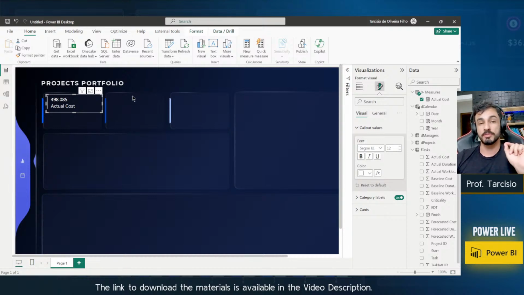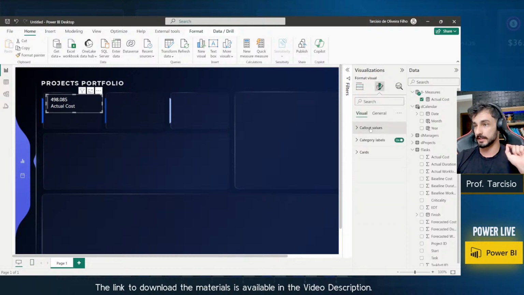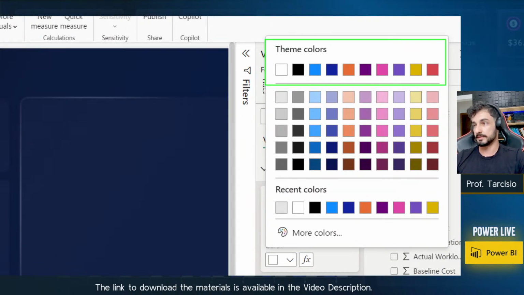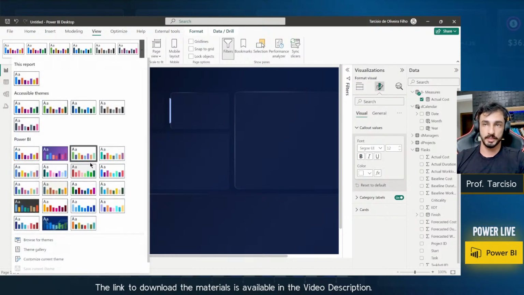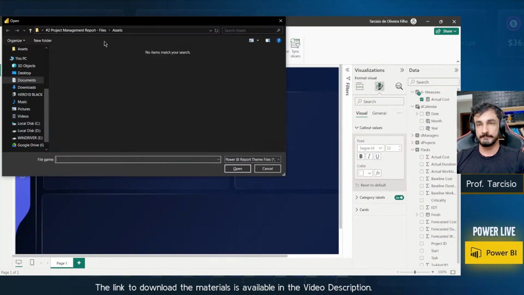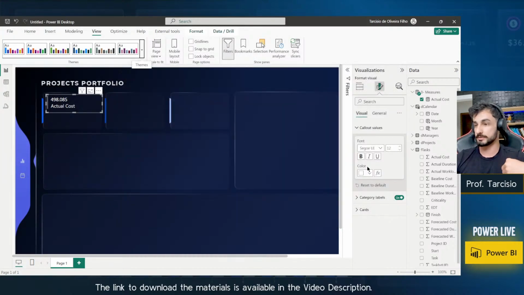Oh, and one very important thing to help us format this: I will load the theme that I have prepared previously. For example, if I click here and I want to change these colors, these are the default colors of Power BI. But we can load the JSON file that you can find in the folder. So we can click here in Browse for Themes, and let's open from the folder the Power BI theme I have prepared previously.